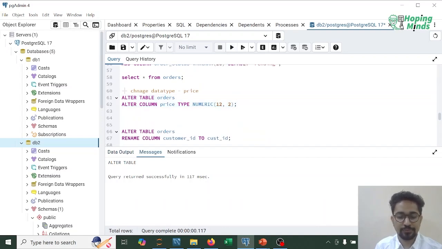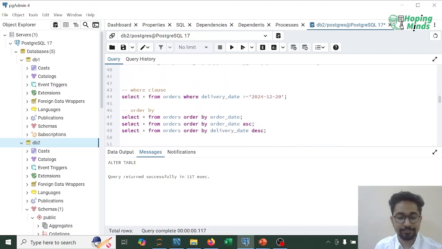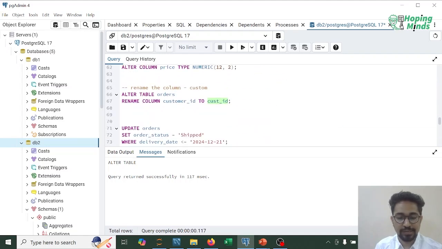Next, let's say I'm renaming a column. Using alter, we can even rename the column. We have seen this in MySQL. I'm renaming the customer ID. In the original table, what is the column name? The column name is customer ID. So I'm renaming from orders, rename column customer ID to customer ID.